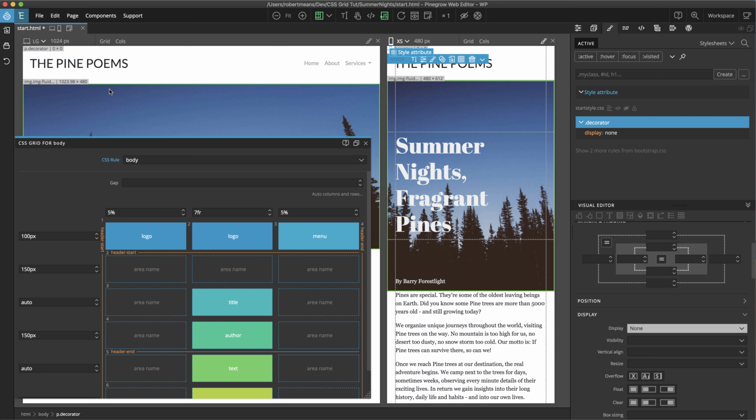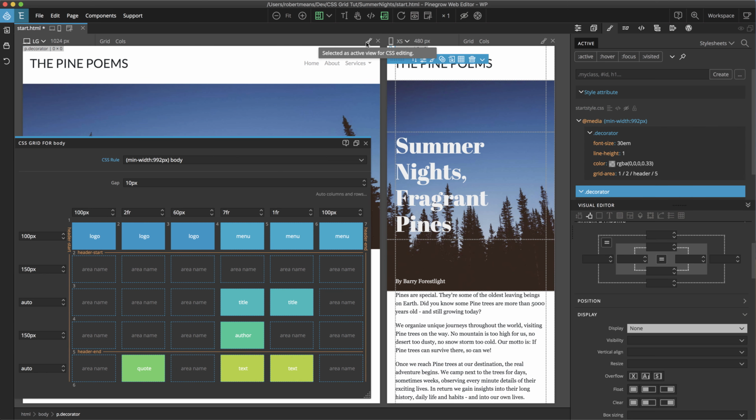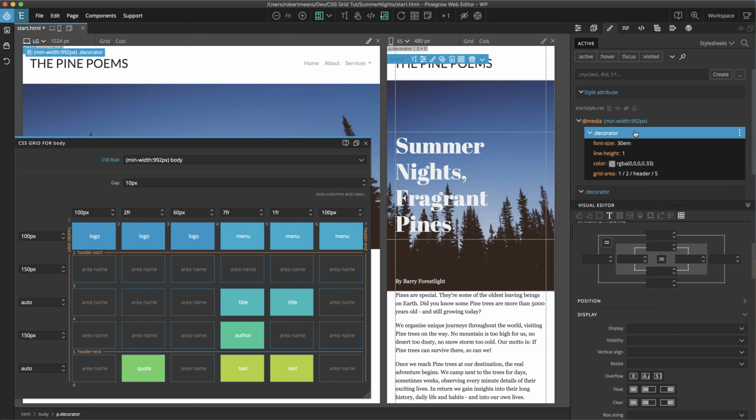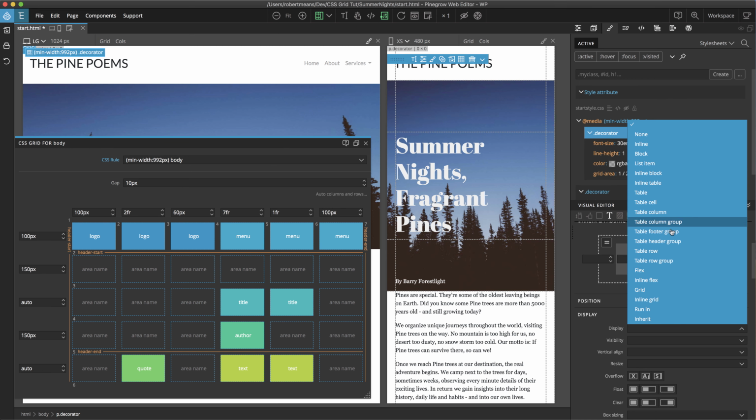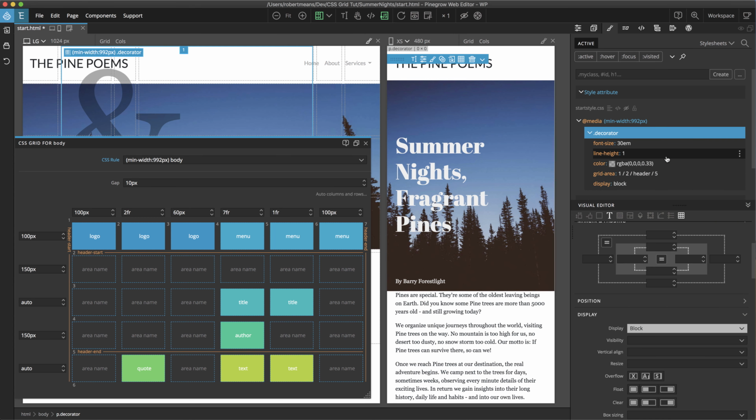And then what we have to do is we now have to go over here to the 992 screen. Then we just have to make sure that we're on the media query rule and not the regular rule. And then we can go down and select display block. And that'll bring it back up on our larger screens, but it still remains hidden here on the mobile screen.